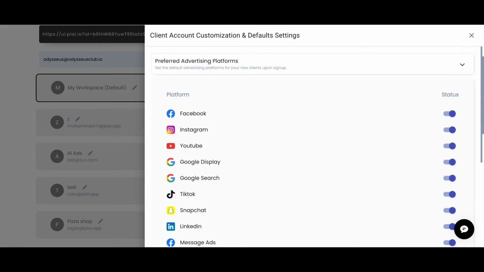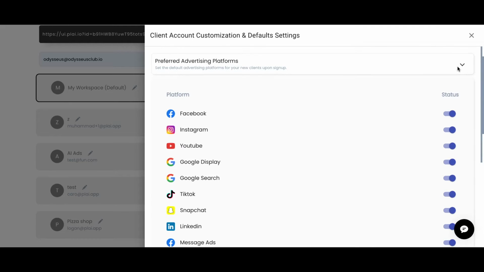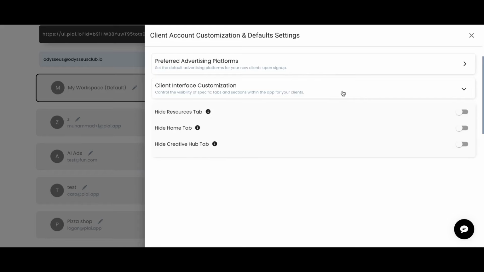One cool feature that we just launched is the settings tab, where you can select which platforms you prefer by default, and you can select what they see upon sign up. By default, all of them will be on, but you can just come in here and select. Also, you can control the visibility of specific tabs and sections within the app for your clients. You can hide some of the sections depending on what you prefer and how you're working. You can hide, for example, the resources tab that I will show you in a second, the home tab where your clients have the ability to launch campaigns, and then the creative hub where they can create drafts.